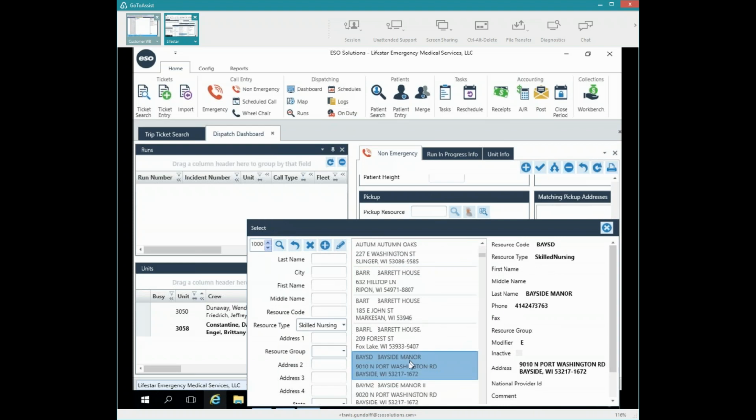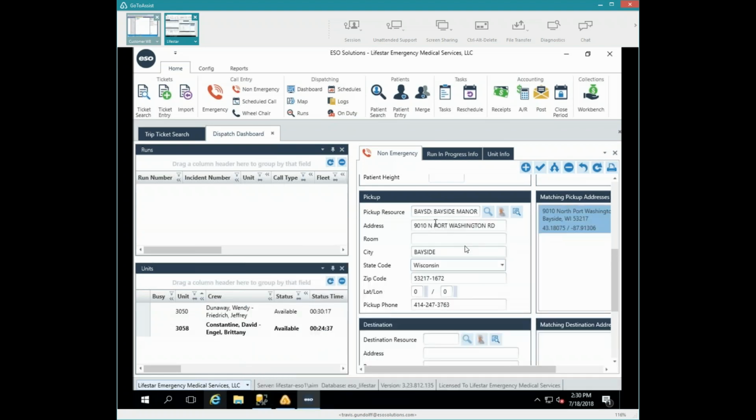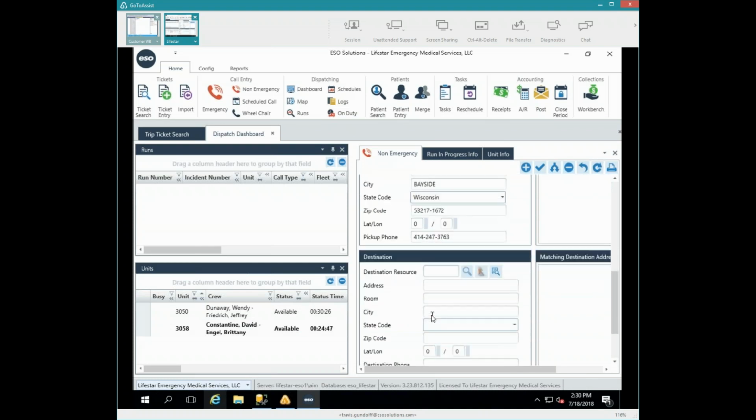All right, here we go. Bayside Manor. It's a good one. I can see right here, Bayside Manor is code BAYSD. These codes are case sensitive, so if I knew it, I could have typed BAYSD into that resource field and gone there. In this case, since I wasn't sure, I could just double click it. The system pulls it in. Okay, great. Then where are we headed to?